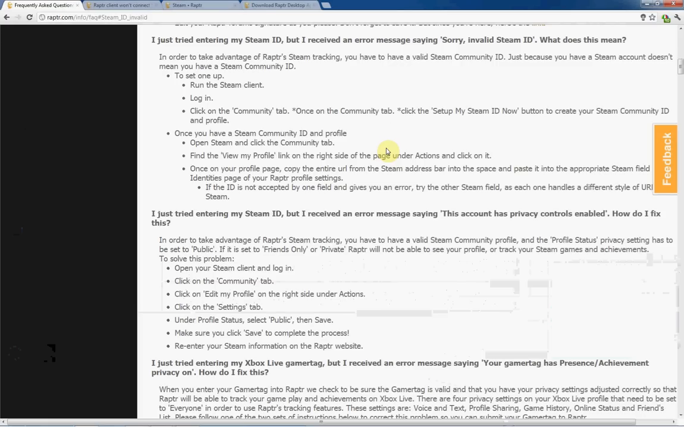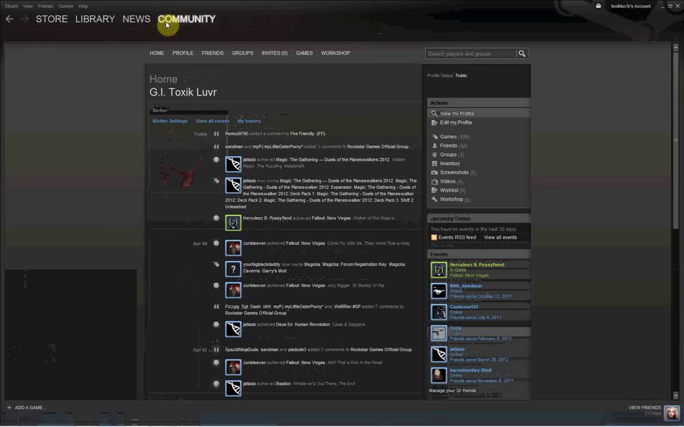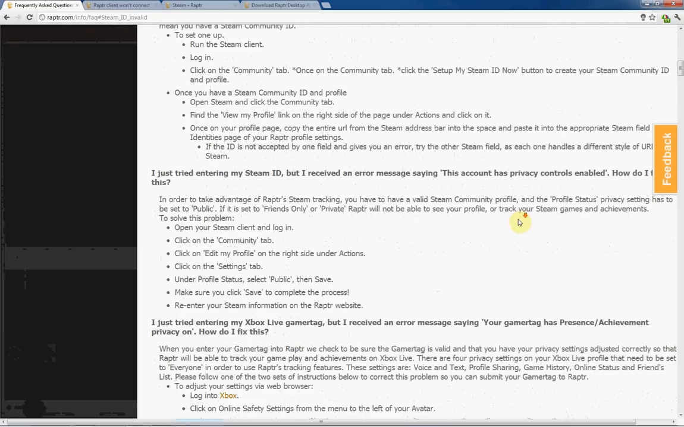So, easy fix. If you get the sorry invalid Steam ID message, all you have to do is run the Steam client, log in, and then press the community button. If it's the first time, like I said again, you will have a button that says to set up your community Steam account.